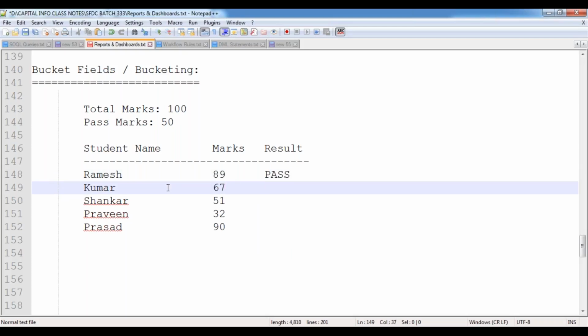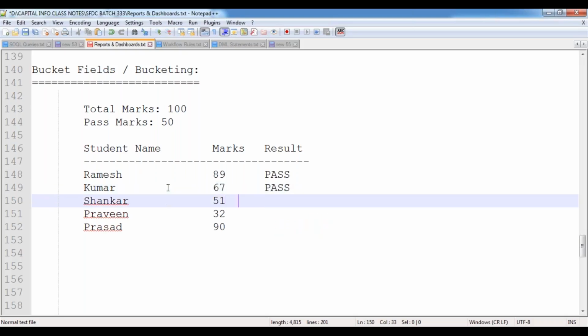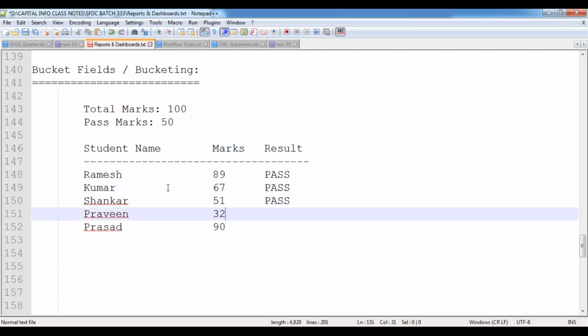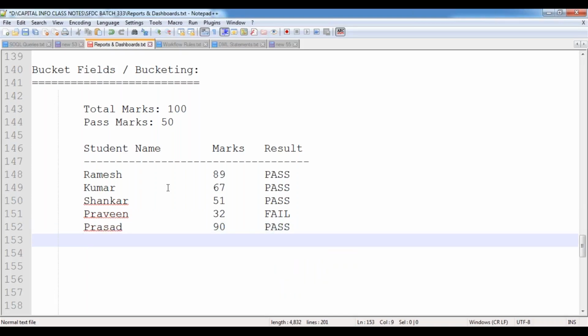Kumar, he got more than 50 marks, that means he is also passed. And then Shankar, he got 51, so he is also passed. Praveen, he got less than 50 marks, so he is failed. Prasad, he got more than 50 marks, so he is passed. That means based on these marks, we are identifying whether the student passed or failed. We are calculating the result here.